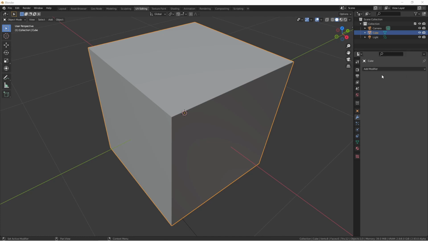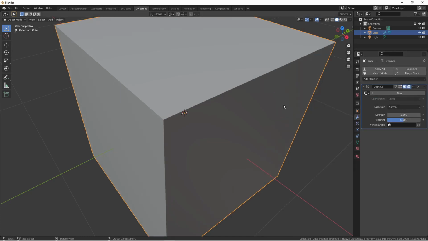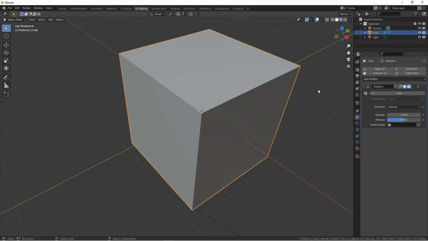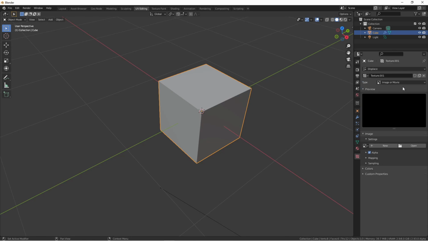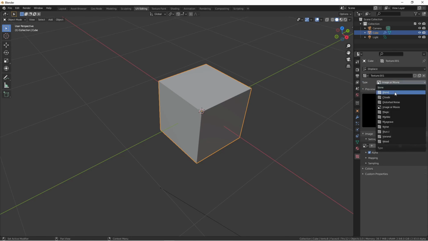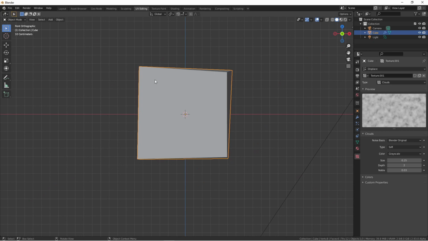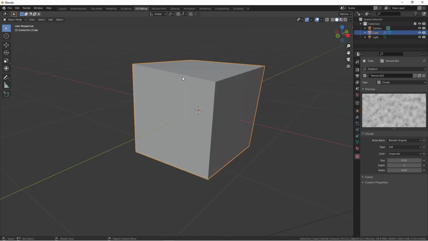Here, let's add one to this cube. The first thing you'll want to do is select the texture that you want to use for your displacement. Here, I'll create a new one, and then click on the Properties button to edit that texture. For this one, I'm going to change the type to clouds. If we look at our object, we can see that it's been distorted somewhat, but it looks nothing like clouds.